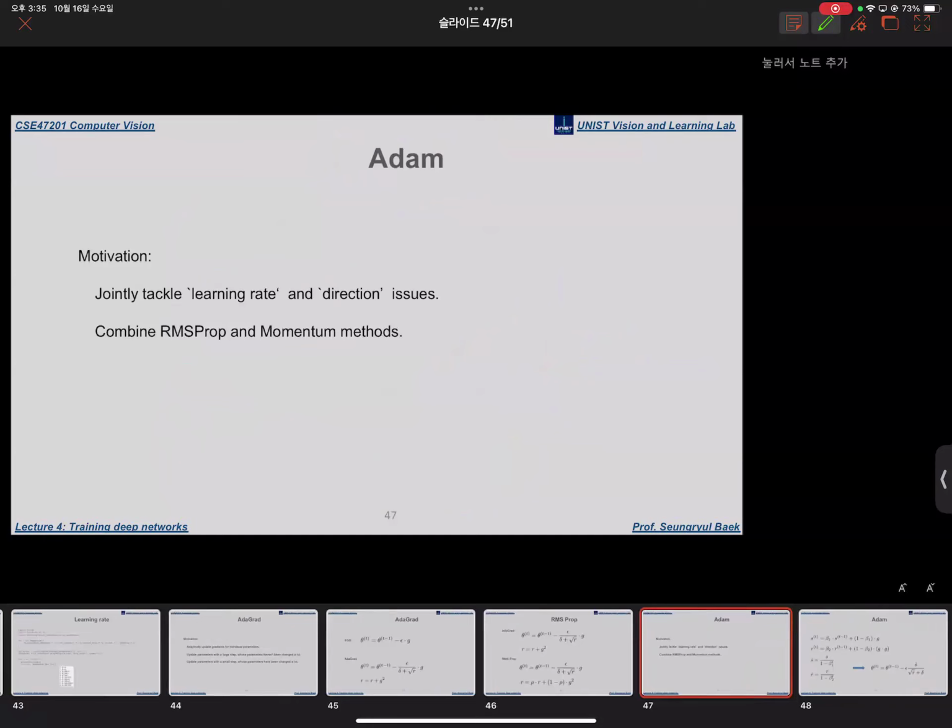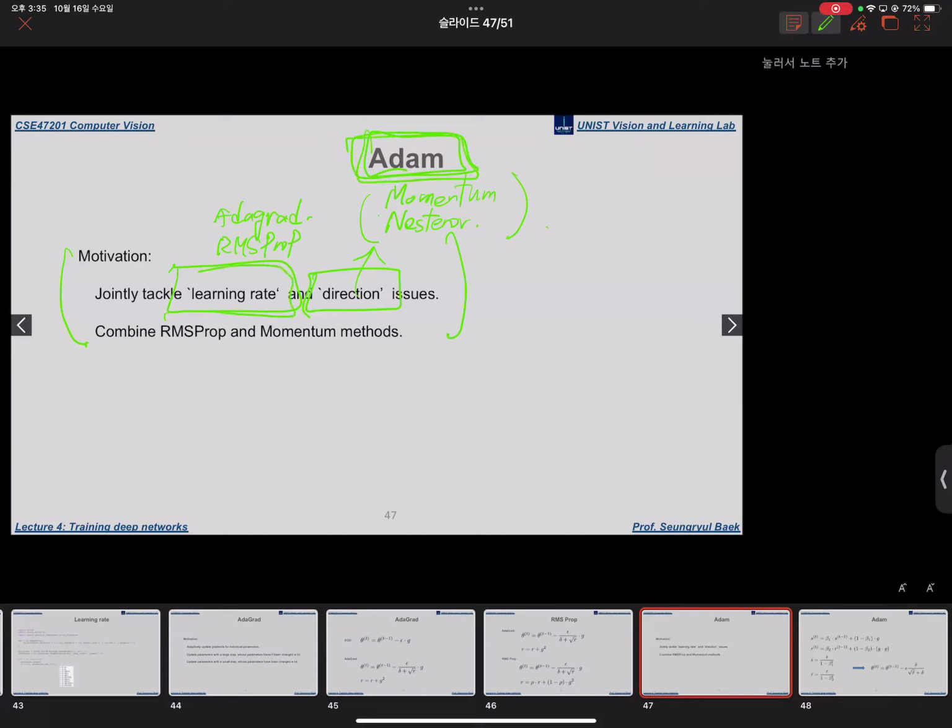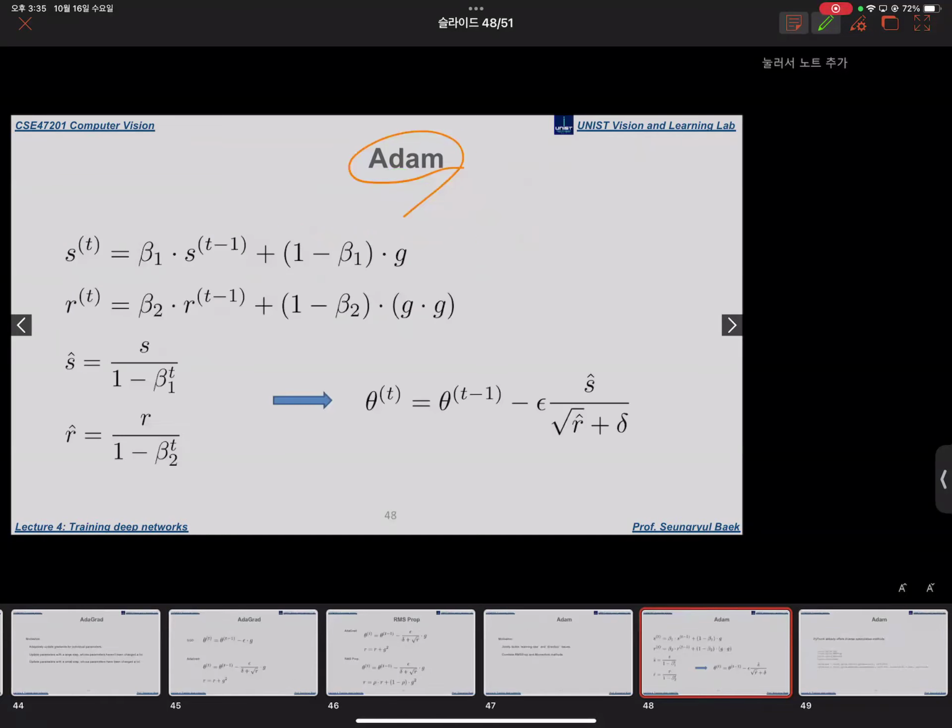And the next thing is the Adam optimizer. It combines the two issues: the learning rate issue was dealt with by AdaGrad and RMSProp, and the direction issue was solved by momentum and the Nesterov gradient descent algorithm. So Adam is combining these two approaches. Okay, so they combine RMSProp with the momentum concept. That's the Adam optimizer.